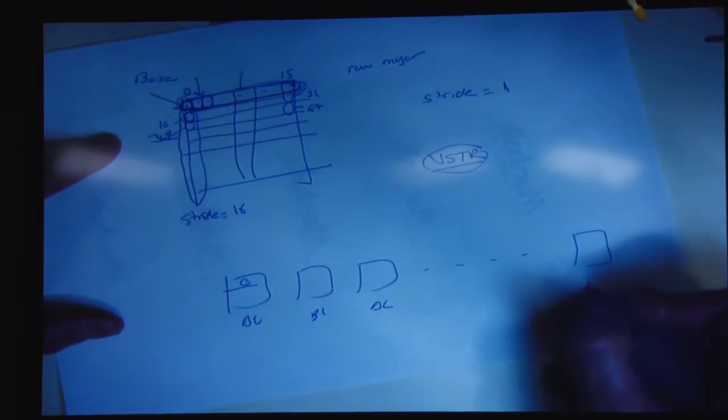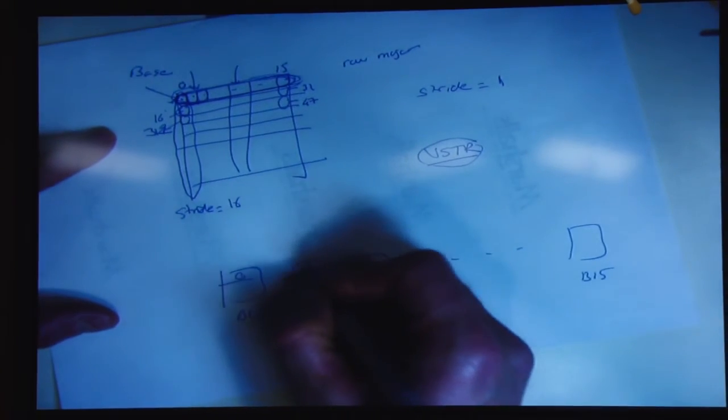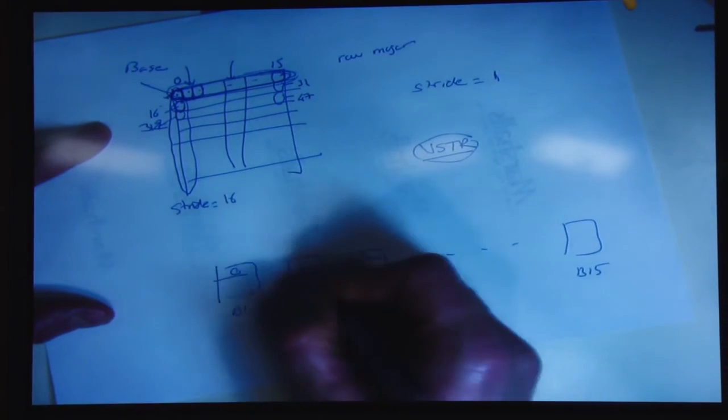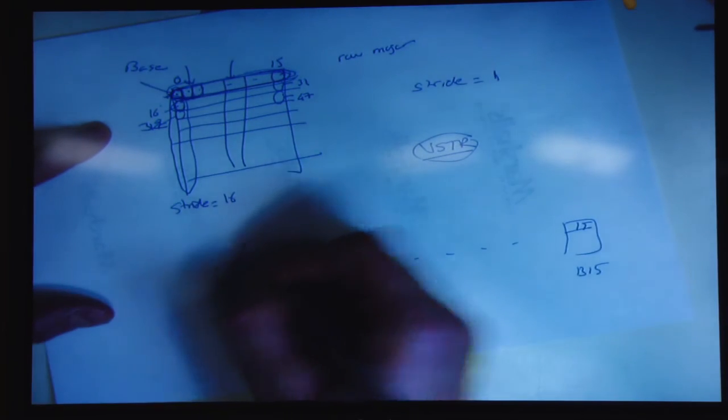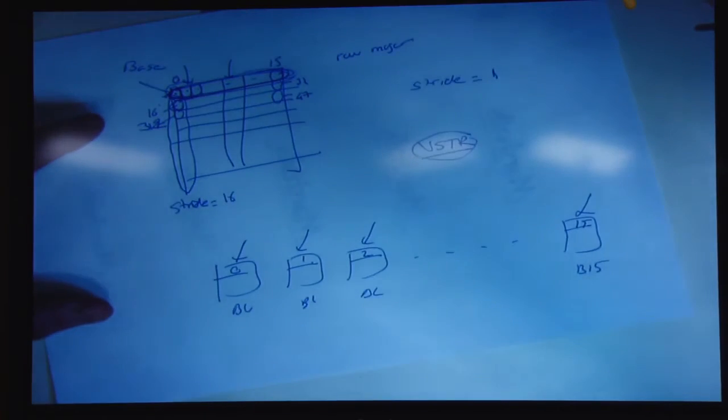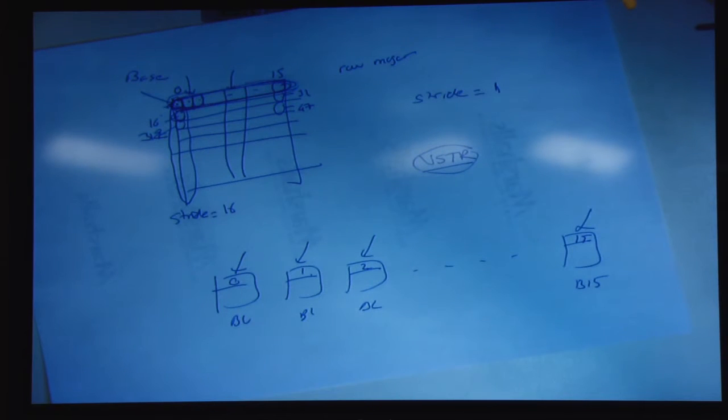This is bank 0, bank 1, bank 2, dot, dot, dot, bank 15. Assume that you've interleaved your elements. Element 0 is here, 1 is here, 2 is here, dot, dot, dot, 15 is here. Now you can actually start one operation per cycle, and all of those operations can proceed in parallel, and you can get one element per cycle from the memory system. And we will see that. We'll get to it quickly.